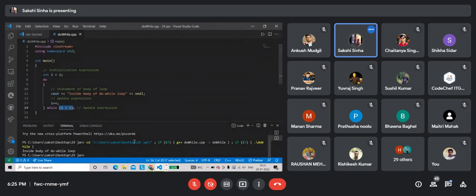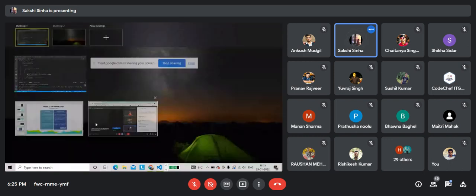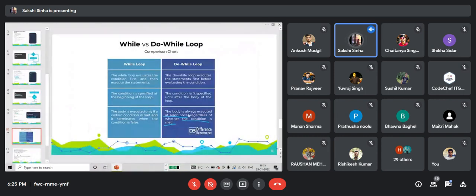So it's saying that the body of the loop is always executed at least once, regardless of whether the condition is met. So we saw that.